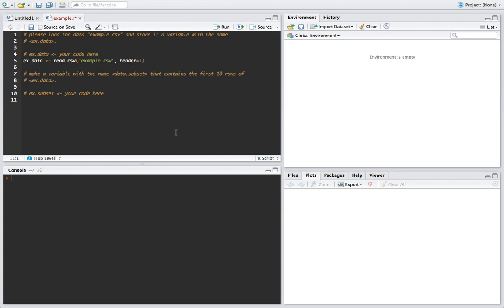And so I'm going to make my variable ex.subset, and I'm just going to use subsetting techniques in R that you'll probably cover in class in the next couple days. And so I just use ex.data, and then in brackets I tell R I want rows 1 through 10, all columns, and that's going to get me my data. Now this right here, this window in RStudio, is the text editor window.